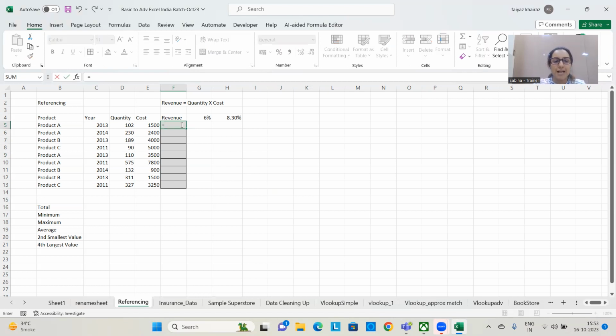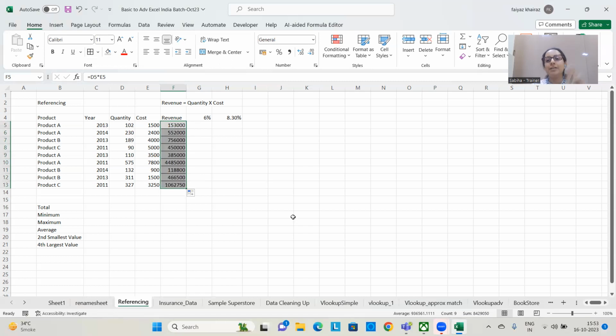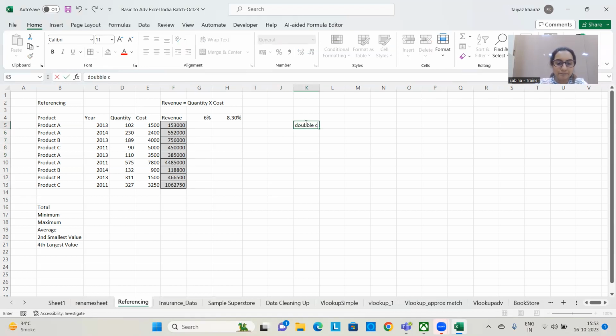Begin with an equal to sign, click on quantity, multiplied by cost, hit enter, come to the corner. Now there are two ways of copying. Either you come to the corner. Can you see this plus sign symbol here? Either you double click here or you drag it down. Either way, it will copy the formula. So how can you copy formulas really quickly? Either you double click or drag. Either way, it works.